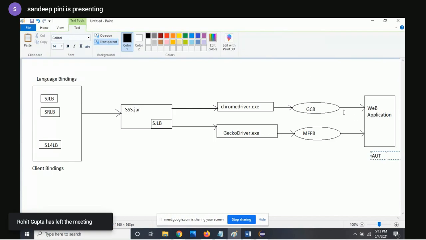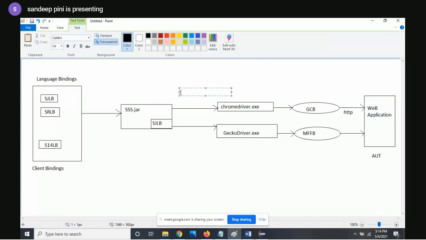Whenever browsers like Google Chrome or Mozilla Firefox send a request and get the response from the server, they use one protocol, either HTTP or HTTPS. HTTP stands for Hypertext Transfer Protocol, and HTTPS stands for Hypertext Transfer Protocol Secure. In the same way, whenever the Selenium server standalone jar file wants to send the request and get the response from these browsers, it will use one protocol called JSON wire protocol.